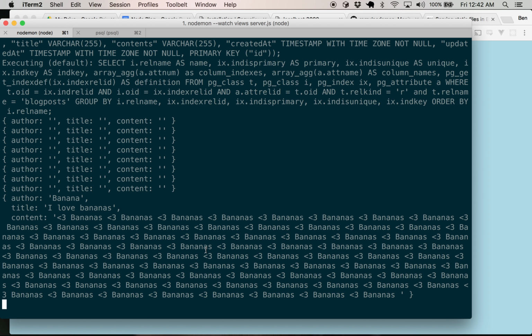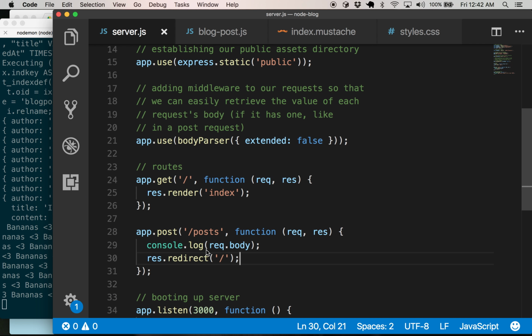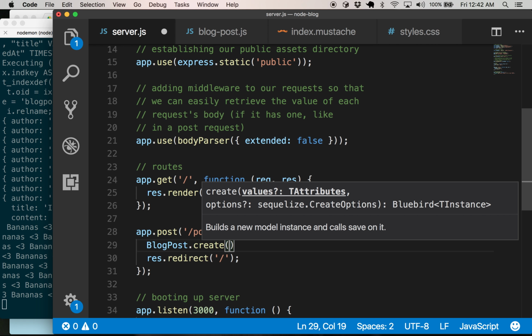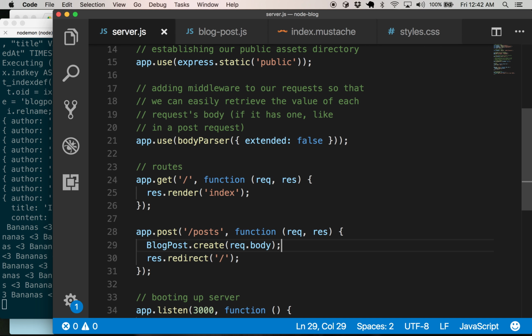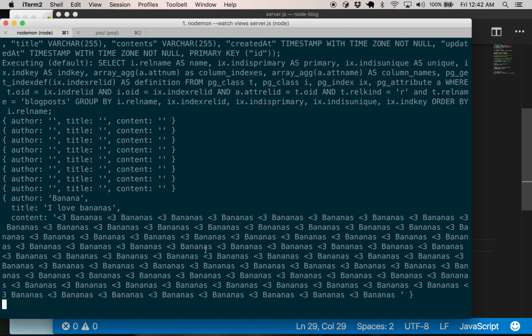Thank goodness. Okay. So what I'm going to do, actually, is be clever with this and see if it bites me in the butt later. So I'm going to do blogPost.create. I'm going to pass it the request body, since that is the same object that I would pass in here anyways. Let's see if this works out for us.